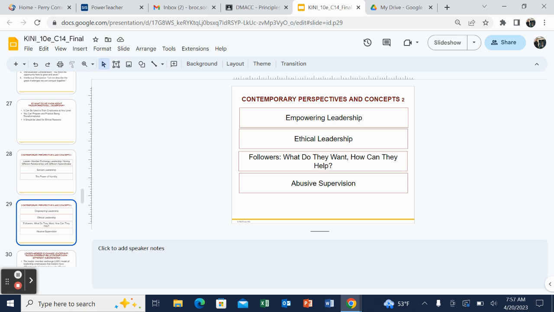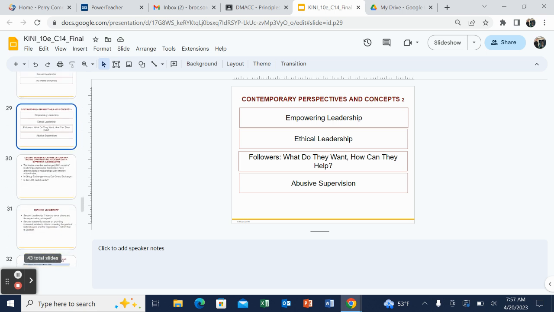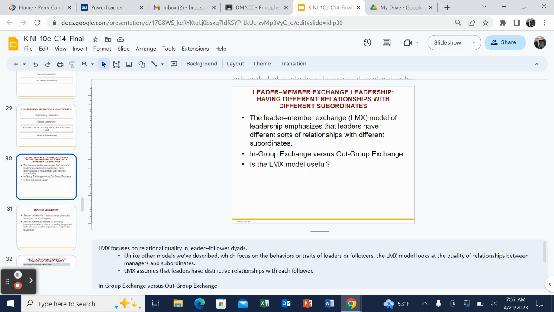So empowering leadership, ethical leadership, the followers, what do they want and how can they help? Then we'll take a look at abusive supervision as well. So leader-member exchange leadership, making different relations with different subordinates. Leader-member exchange, also known as the LMX model of leadership, emphasizes that leaders have different sorts of relationships with different subordinates. In-group exchange versus out-group exchange, and then is the LMX model useful?